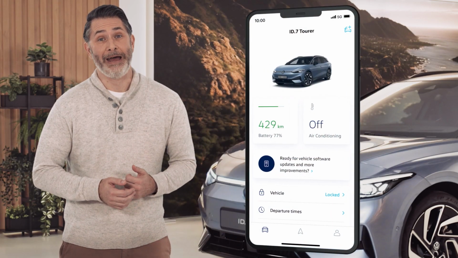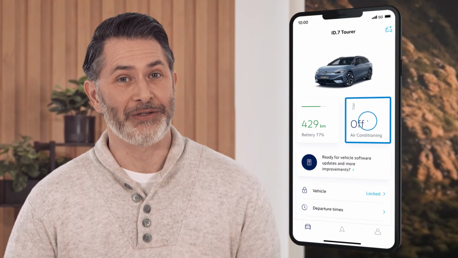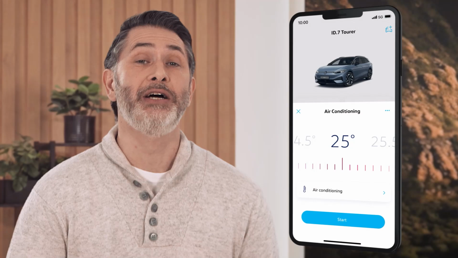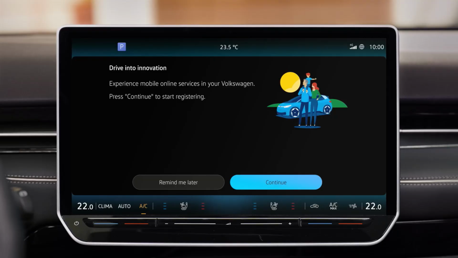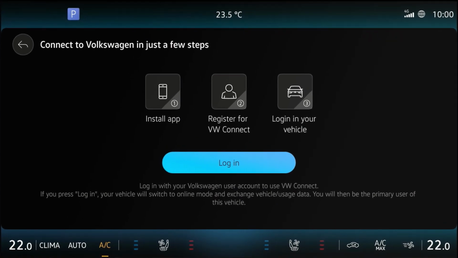The Volkswagen app is your digital companion for your ID. For example, you can use it to start the air conditioning or check the charge level from afar. To use the mobile online services and save your personalized settings, connect your ID to Volkswagen. Your Volkswagen partner may already have done this for you. If not, here's how to do it.